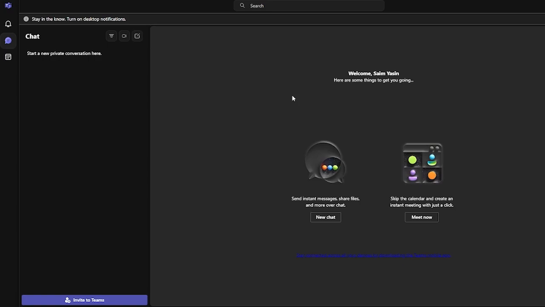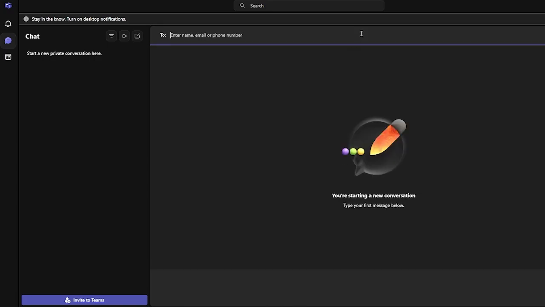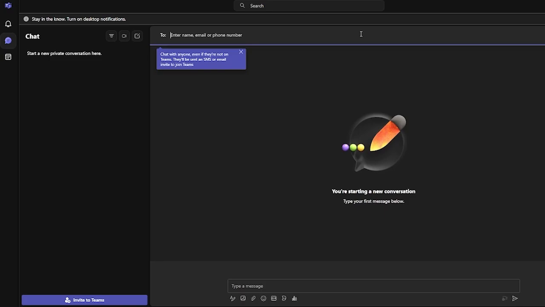So you can create any number of channels, the places where you chat and share files for your organization. And you can pretty much create a chat by coming over to chat. Once you come over to chat, you're simply going to click on new chat, and once you click on new chat, you can start adding people into this section.